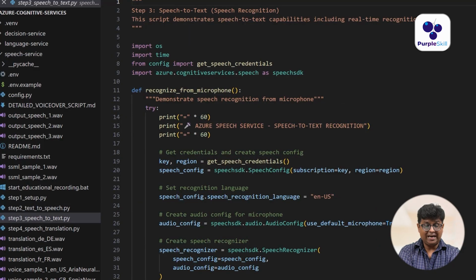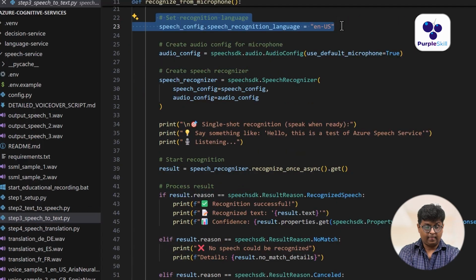Next, we are into step 3, speech-to-text.py file. This file implements speech recognition and transcription. This is more complex because it involves real-time audio capture and processing.